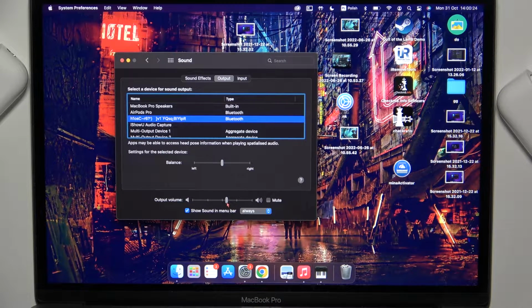And that's how it looks. You have to basically enter the pairing mode on both devices and then pair them one by one. And that's also how you can switch between them while using the MacBook.